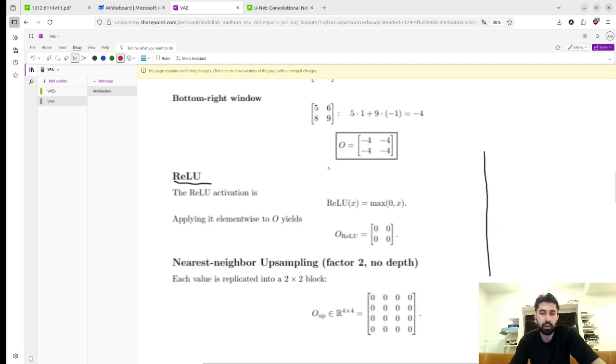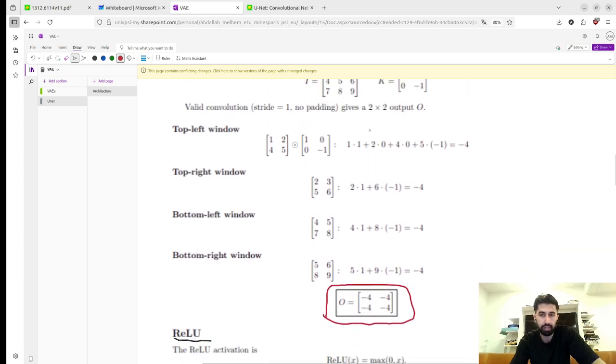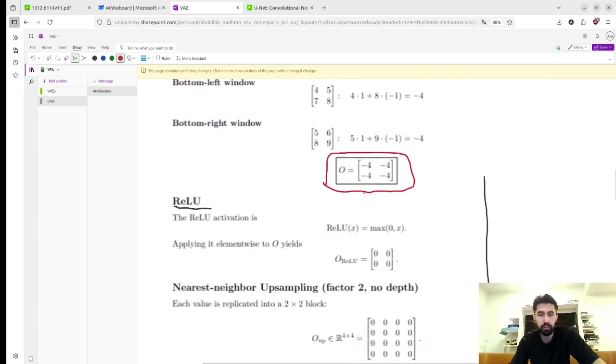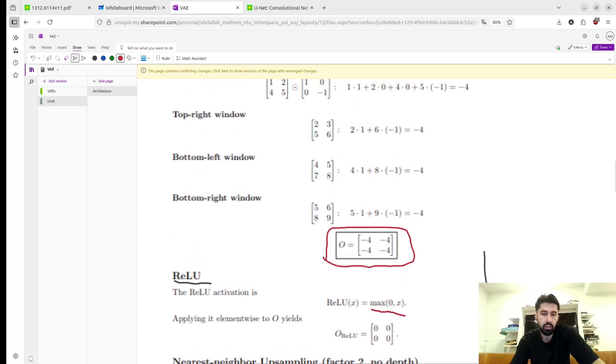We're going to apply it to our output over here. This is a filtered output. So we made the filter k pass over the image. We got this output, -4 everywhere. Because it takes a maximum between 0 and x, it's going to take 0 everywhere. Alright? So this is the second operation that's used by the paper.